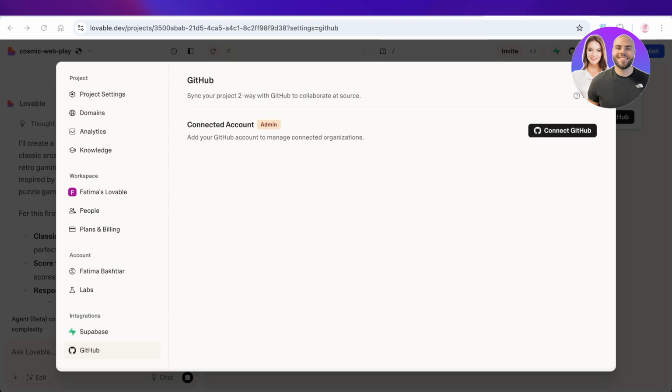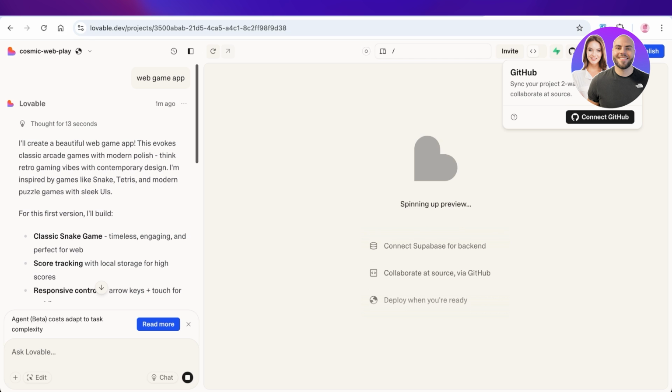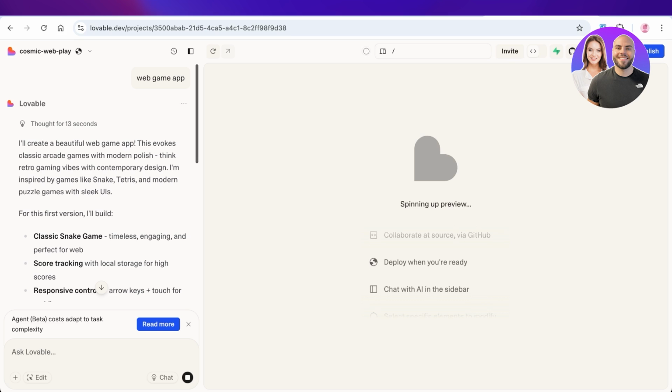Within that new tab, you're going to have to sign on to GitHub. And once you've completed your sign on, your Lovable project will have a two-way sync with GitHub. So any changes you make here will be made there, and any changes made there will be made here as well. So that is how simple and easy it is to connect both of these platforms together.